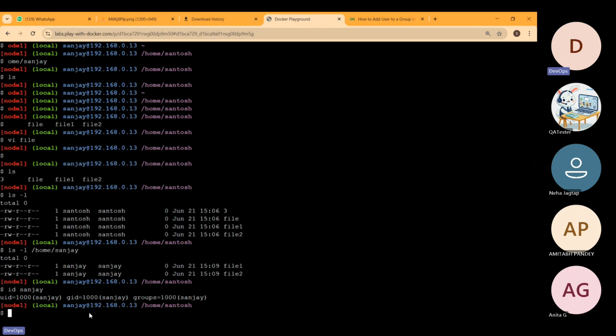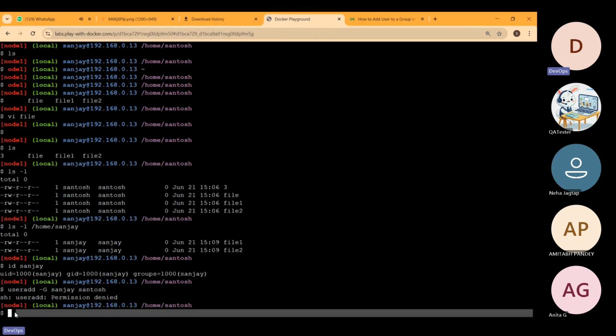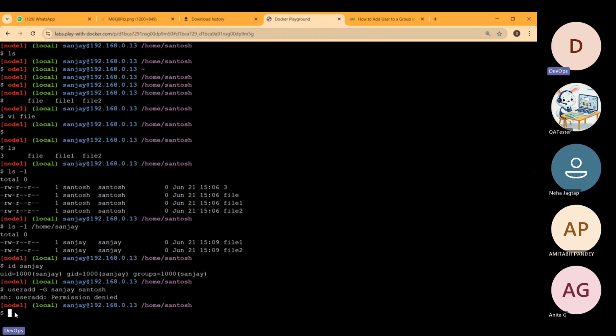So now here I am logged in as the Sanjay user. Let's say I want to add a user Santosh. Which group do I want to add? I want to add group Sanjay. To whom do I want to add? I want to add to Santosh. Can I do it? It will show an error, permission denied, because I am not the root user or the admin user. To do that, first I need to log out and log in as a root user.